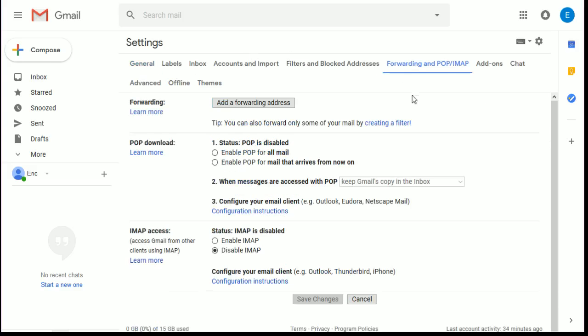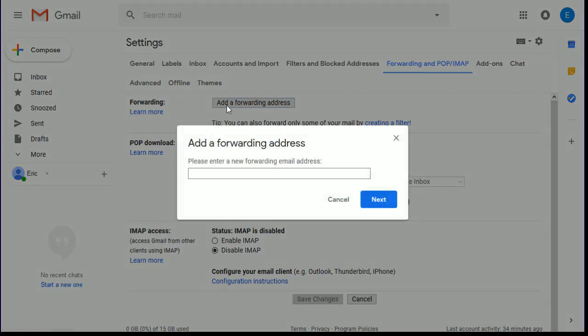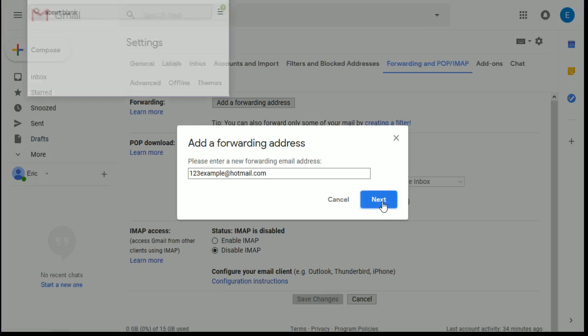So we're going to click on that. And then we're going to go to the little forwarding section right here and click add a forwarding address. At this point, you need to type in the email address that you want these messages forwarded to. I'm just going to do a little example here. So 123example at hotmail.com and then click next.